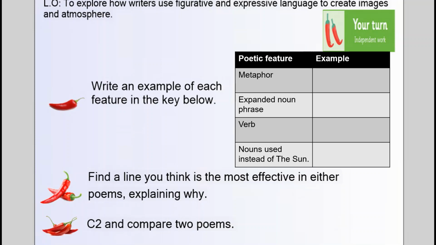Chilli 2, I'd like you to find a line you think is the most effective in either poem, so either the poem which is What is the Sun, or the poem 6 Ways to Look at the Moon. So you'd have to go back to have a look at those. And then Chilli 3, I'd like you to do Chilli 2, as well as comparing the two poems. Think about the features that are used in both of the poems, which one might be better and why, and just compare them, but specifically looking at the features. Don't say that you like one more than the other just because you do. I want you to say why using the examples from the poetic features.